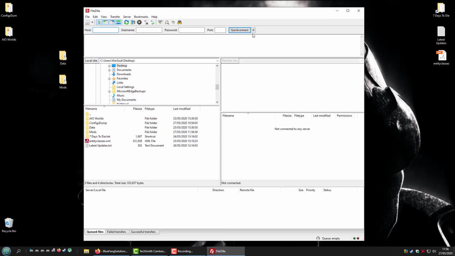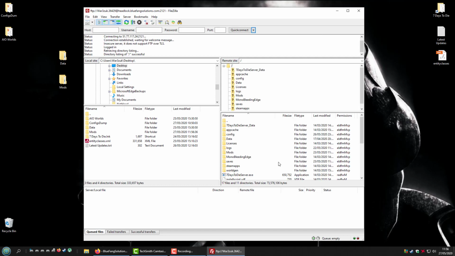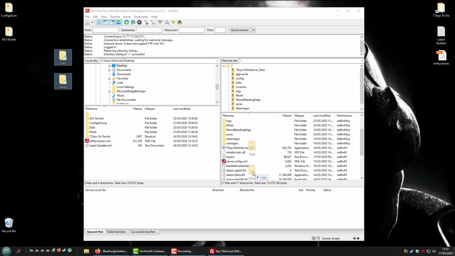Connect to your server. You're already at the right space, so scroll down a little bit so that you don't interfere with the folders. Select both folders, drag on and drop. When you let go, it'll ask to overwrite, click yes to all, click OK.